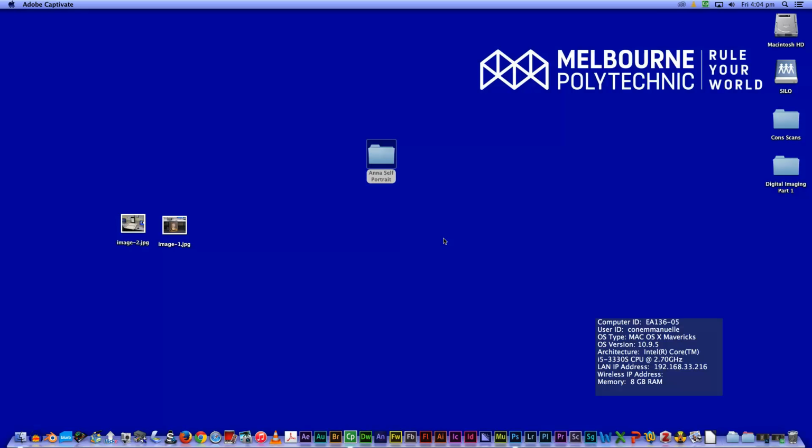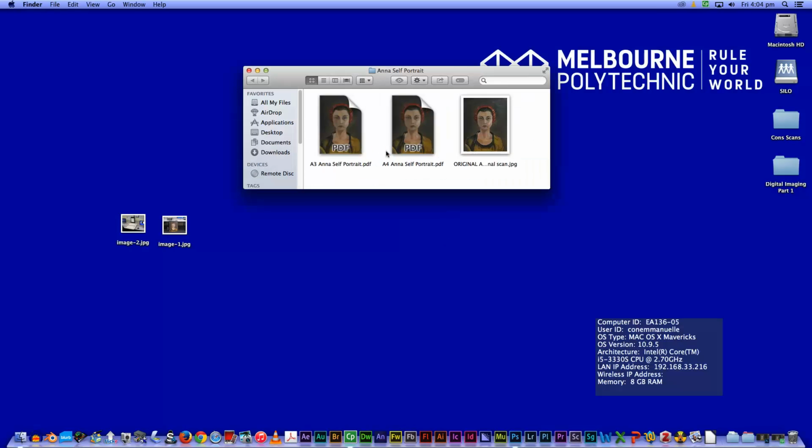This is part 3 of my digital imaging tutorial. So in part 2, I showed you how to export or create print-ready digital files, and you can see here I've got my A3, my A4. There's the original scan. In this tutorial, I want to show you how to create a screen-based, low-res version for the purposes of emailing to friends or uploading to the internet, Facebook and what have you, blogs.